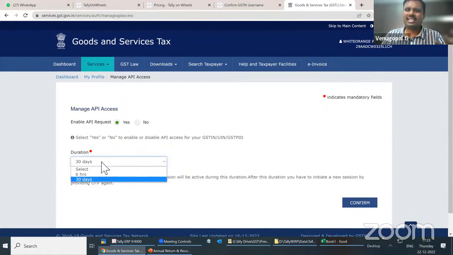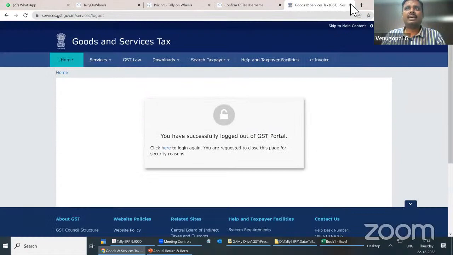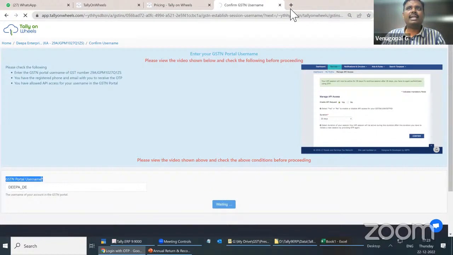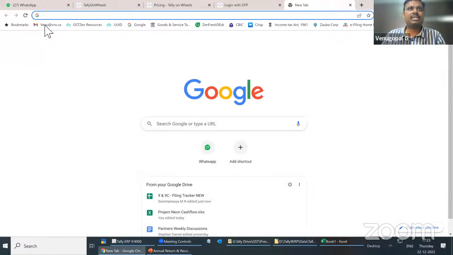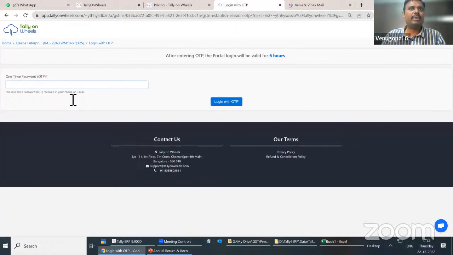You can give the duration, 6 hours, 30 days. With this, you are authenticating someone to access your data, right? So how do we access that data? Once I have enabled it, I will have to log into the portal using the portal username. Once I give confirm, I will be getting a confirmation request, that is an OTP, to the email ID which we have registered. So let us enter that OTP.